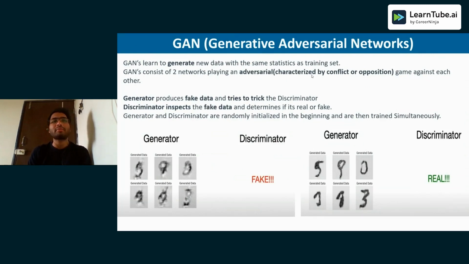Those two will not be exactly the same. There might be similarity between the training data and the generated data. It says that GANs consist of two networks playing an adversarial game. When we say adversarial, it means characterized by conflict or opposition. So basically, there are two networks involved in GANs.